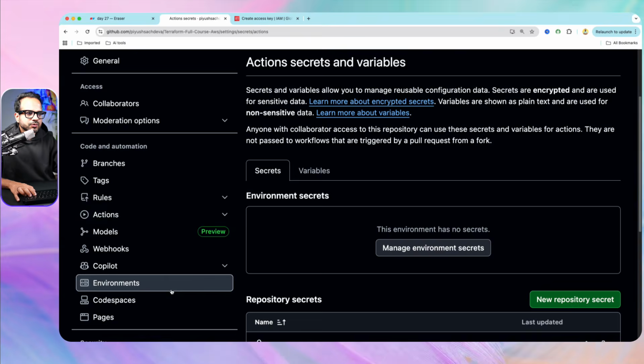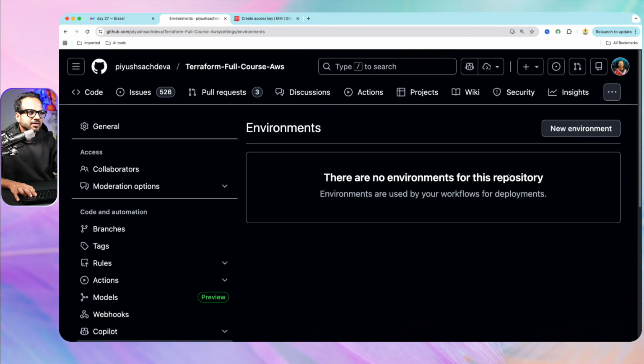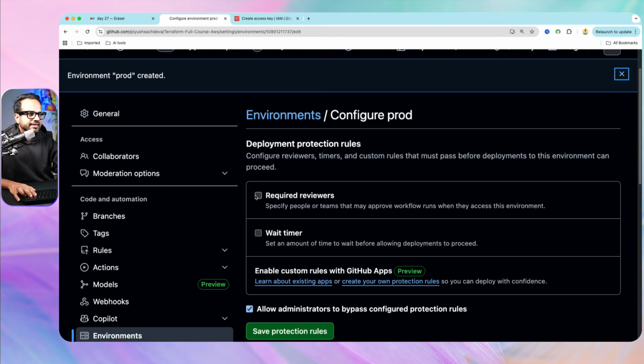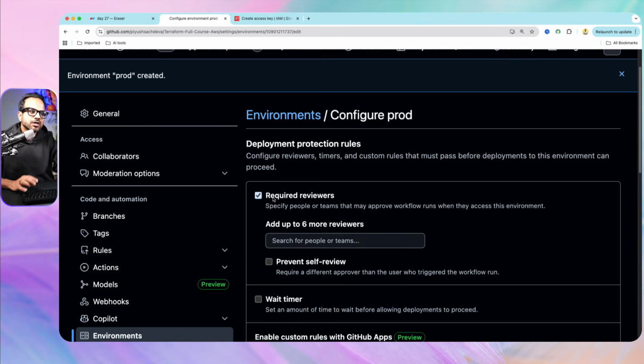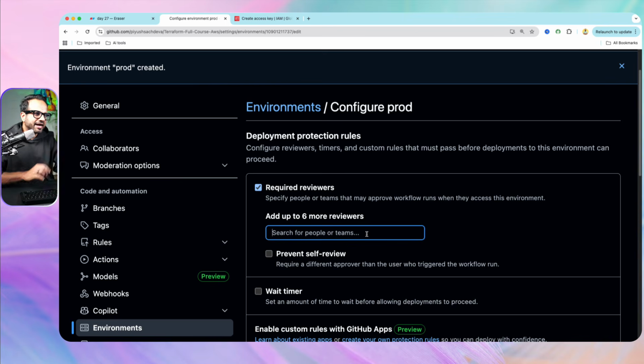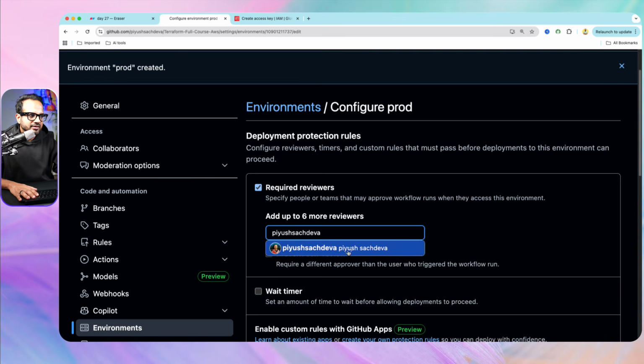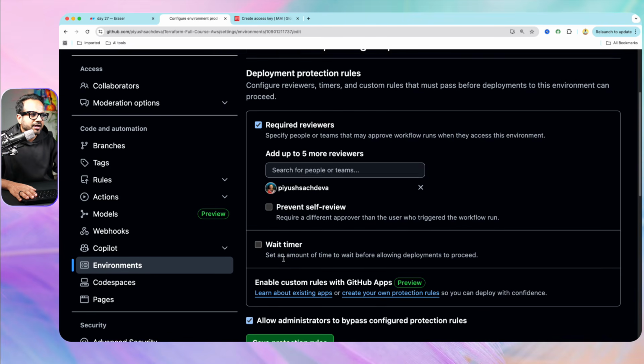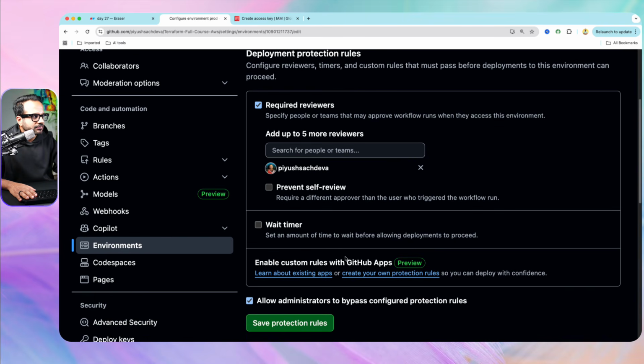Now go to environments. There are no environments for this repo. Click on new environment and enter prod as the environment name. Configure, and let's say required reviewers. Yes, we need a reviewer to review the pipeline before it actually executes. You can add yourself or your team member. For this demo, I'm going to add myself, but you need to add the actual reviewer of your project. And then save protection rules.